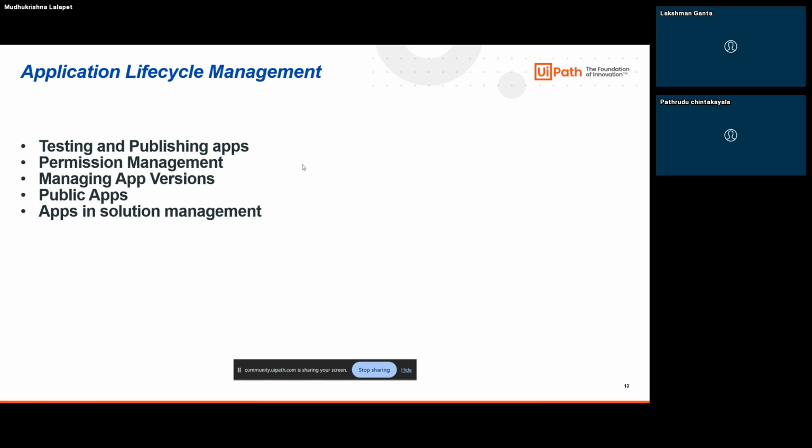And app versions, as I mentioned before, every time you publish an app, a new version will be generated, and that will be within your cloud tenant. And there will be a version history table as well. If you deploy multiple versions, in the version history you can see who published the new version, when it was published, the date and time, and to which tenant it was published. All these details you can manage in manage app versions.